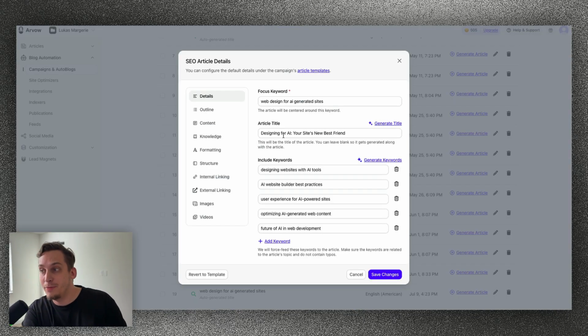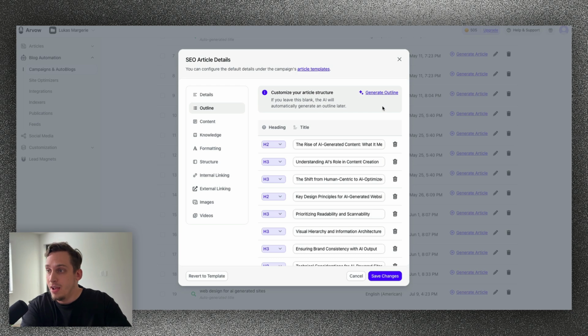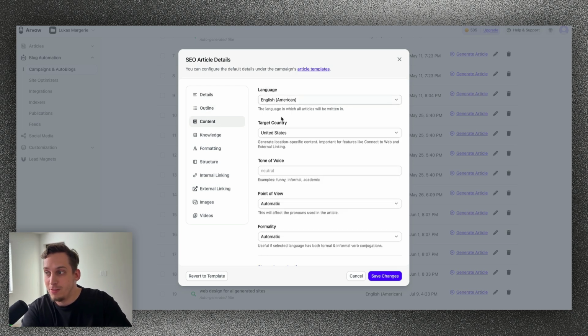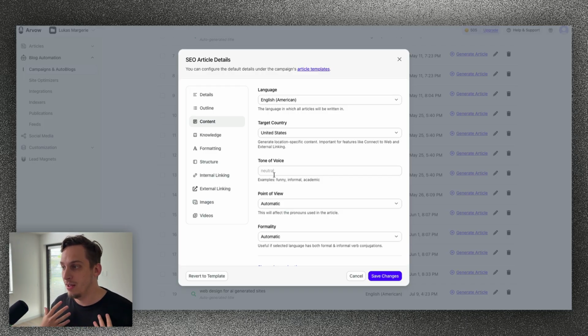Anyways, we get designing for AI, your site's new best friend. And over here, we can create an outline. We can generate the outline with AI in just a couple of seconds, as you're going to see. We get the content, and this is where we can actually humanize the text. And Arvow is basically tailored to create SEO content, right? So it's professional in this.